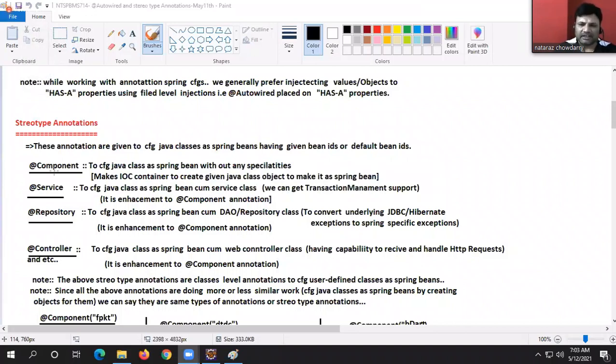That means it can create a Java Bean. It can make the IOC container create an object of the Java Bean class, and make it a Spring Bean, having the given bean ID. @Service is an extension of @Component, but it makes a Java class as Spring Bean cum service class. That means we can enjoy extra transaction management support.